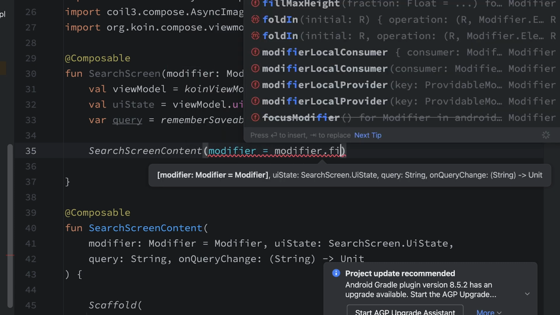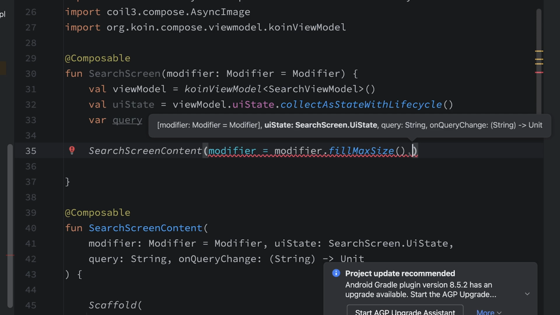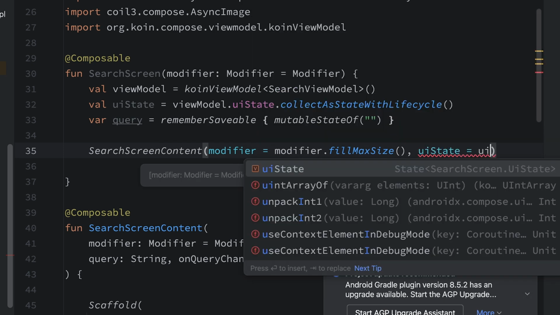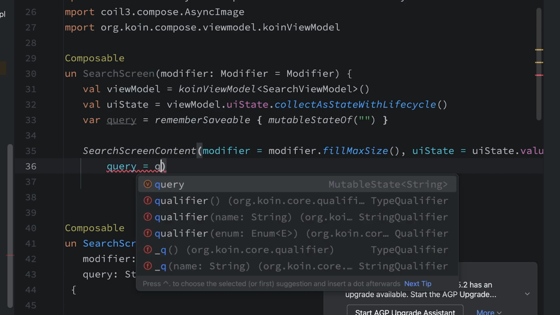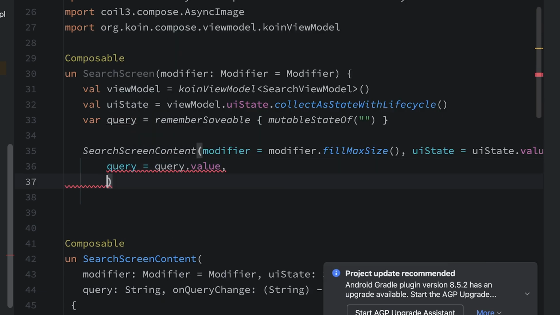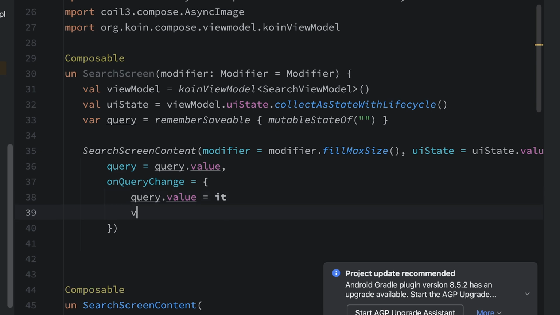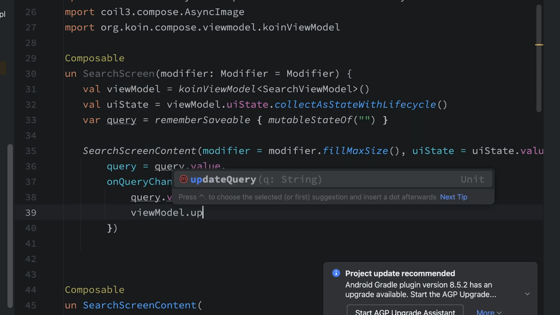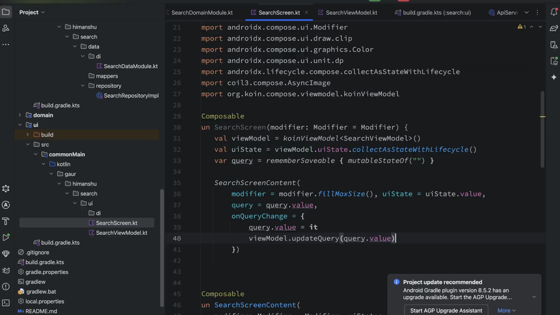Pass the modifier fill max size, and after that we need to pass our UI state. So pass the UI state value. Next we need to pass the query. So pass the query value, and if our query changes, we'll simply update our query value. So query.value updates the incoming value, and we also need to update the query which is present in our view model. For that I'm using this query value.